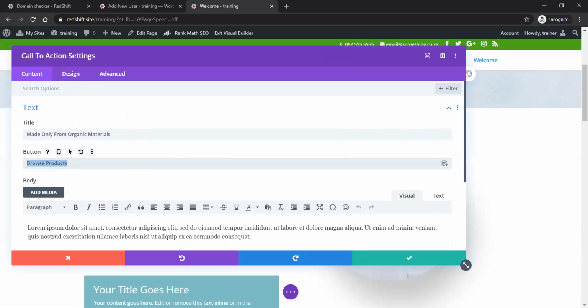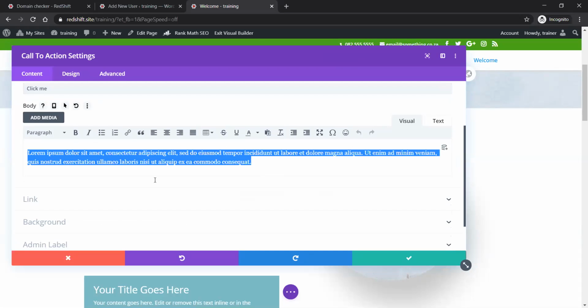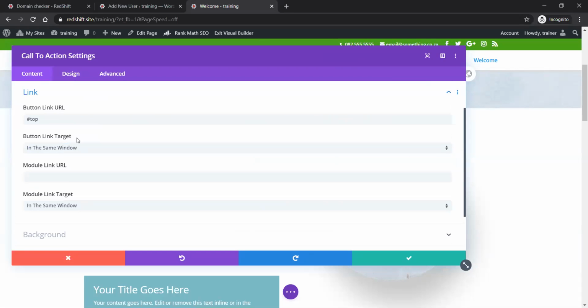If I wanted to change the button text, it's as simple as typing in here, click me. Here's the general paragraph text. Here's how you add a link. In this case, it's an anchor link, which is linking to a CSS ID called top. But you'll see that in the link, I can either just paste in a link here if I know my link. So if I've gone to the front end and copied a link, I want to paste it in.